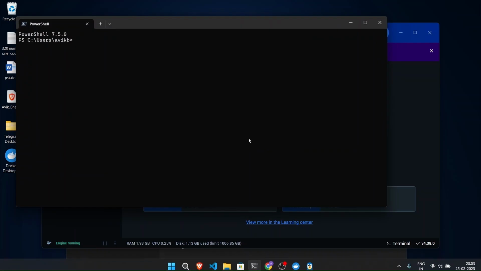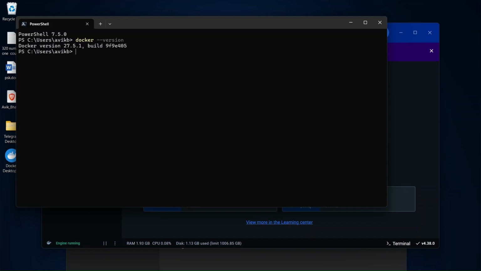For that, you need to go to your terminal. You can have CMD, PowerShell, and anything. I have PowerShell in my machine, where you need to run this command docker --version. If you see this kind of a message, then congratulations, you have successfully downloaded your Docker.